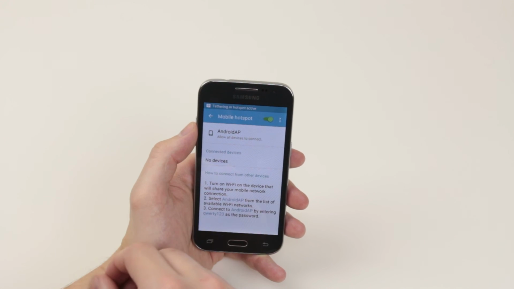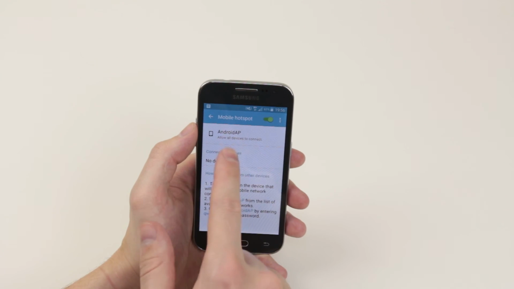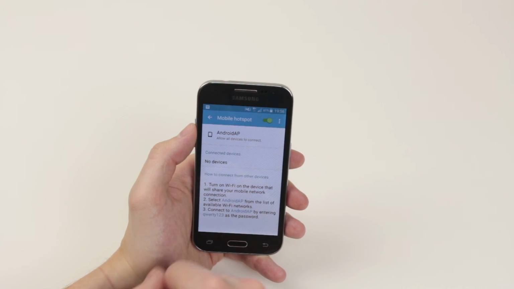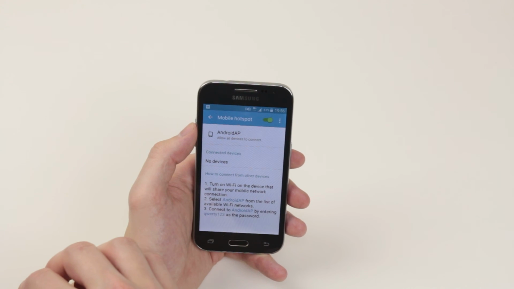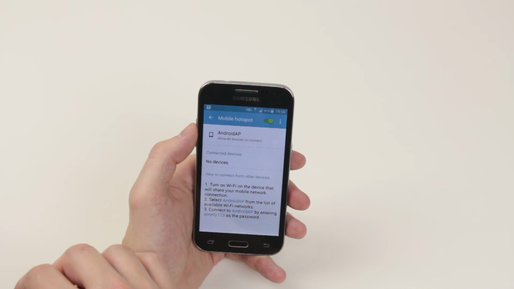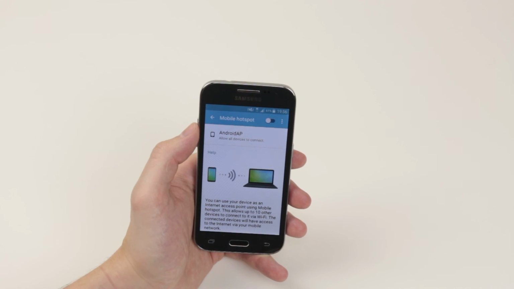So now to connect to the hotspot with your other device, simply search for the Android AP wireless network and put in the password that you created, and it will connect and allow you to share your data. And that is how you create a mobile hotspot on the Samsung Galaxy Core Prime.